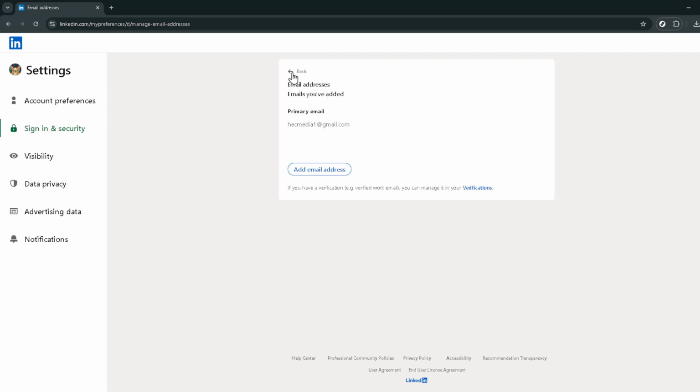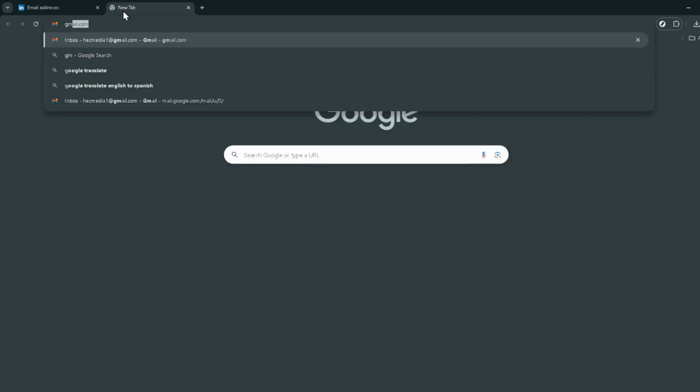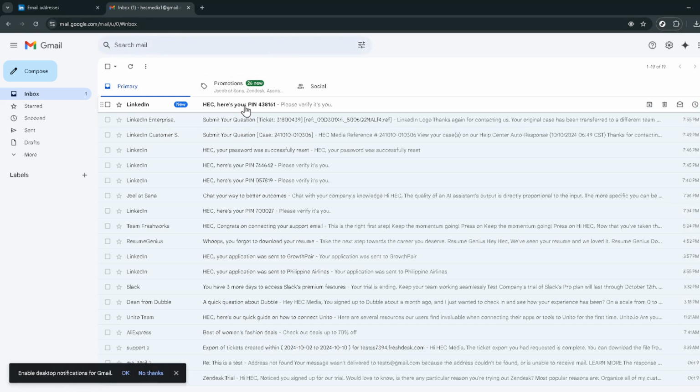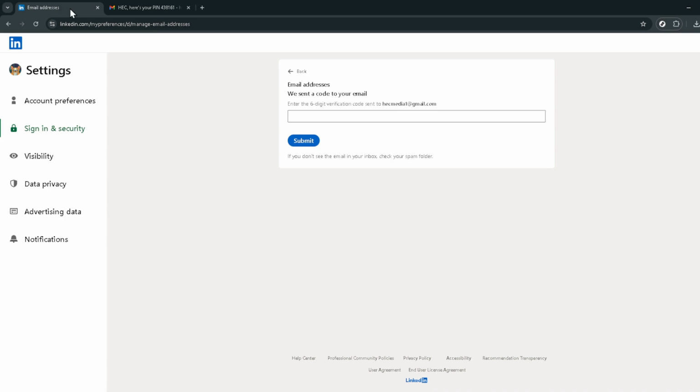On the email addresses page you'll find the option to add email address. This is exactly what you'll need to click on to start the process of adding a new email to your LinkedIn account. Now, if this is the first time you're adding an email address to your account, LinkedIn will send a verification code to the new email address you're trying to add. This is a security measure to ensure that the email address belongs to you. Go ahead, check your new email for the verification code and enter it to verify your new email address.